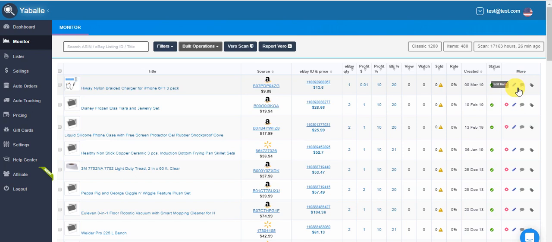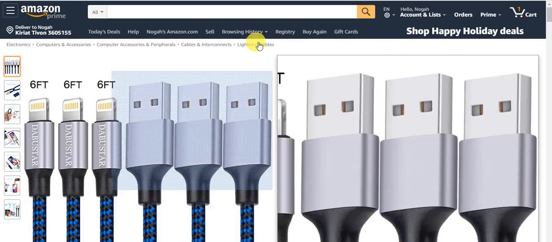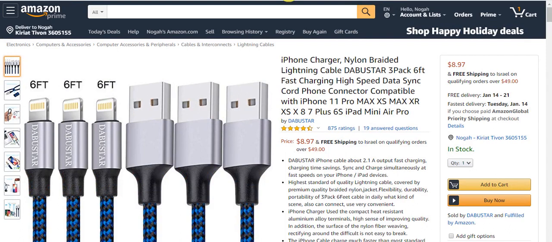So it is advised to try to look for as similar an item as possible to what it was, in order to comply with eBay policies regarding this. In this case I have a 3-pack of 6-foot charger cables for iPhone of a particular color.